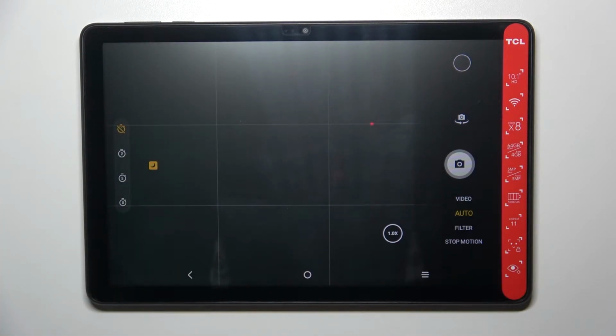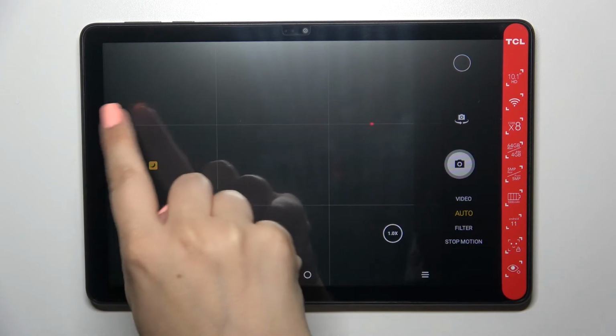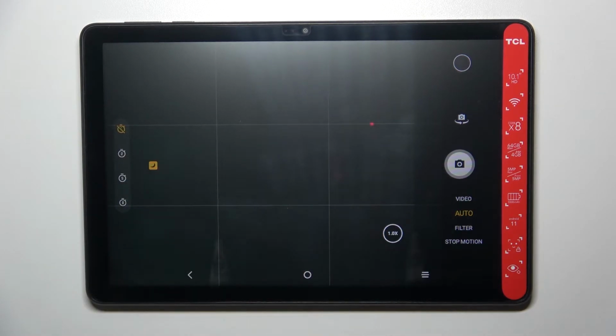And as you can see, the timer has 4 different modes, 4 different options. Currently it is turned off. As you can see, this clock icon is crossed out and highlighted in this yellowish color, and we can set to 5 or 8 seconds delay.